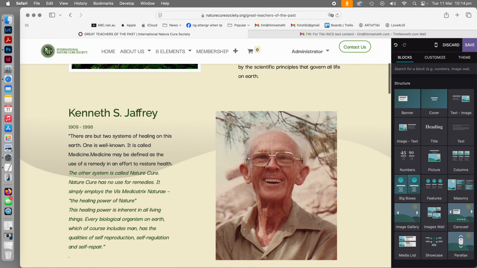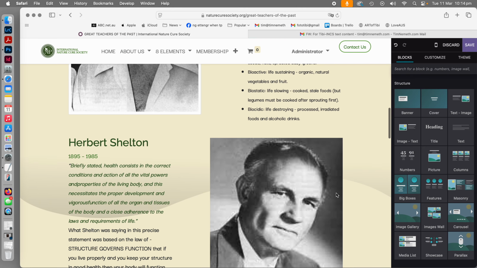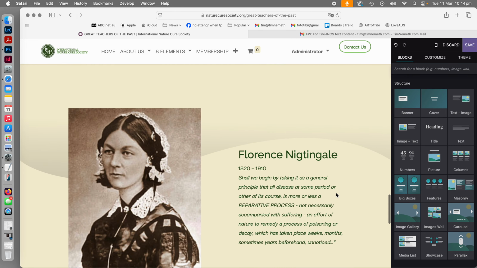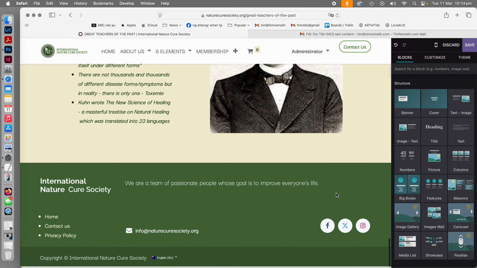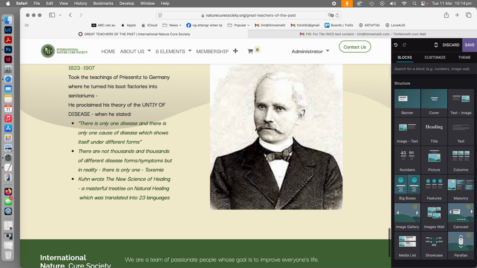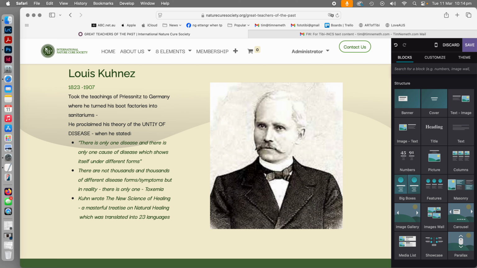So I scroll down. I filled up this page with all the teachers. I'm going to scroll down to the bottom and add the last 2 teachers. One is Prisnitz. So he's going to come after Kunz.